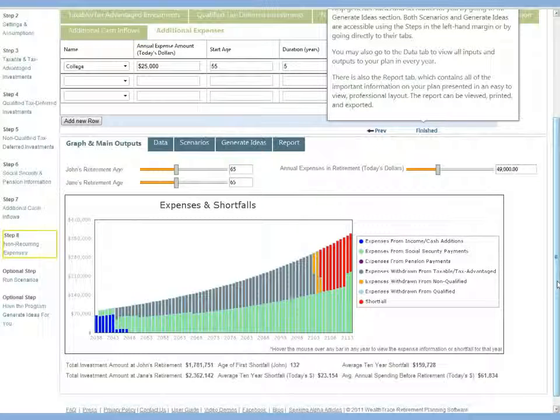The graph shows you just how your expenses are paid for starting with the year of retirement. It also shows you when you run out of money, represented by the shortfall in red, and how much the shortfall is each year. You can hover your mouse over any bar in any year to view just how your retirement is funded for that year. You can also see how much a shortfall might be in any given year by hovering your mouse over the shortfall bar.